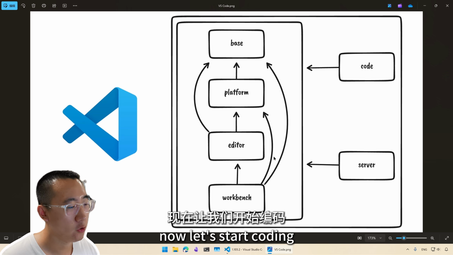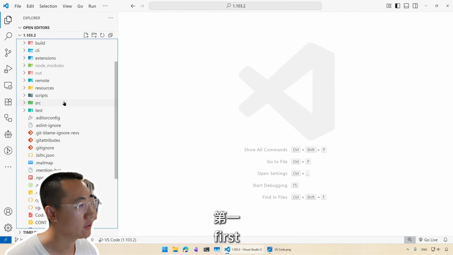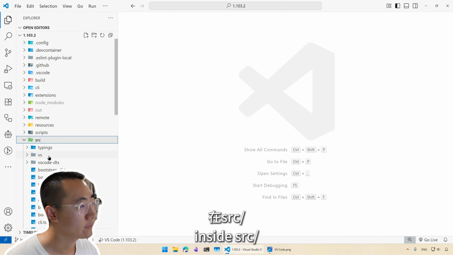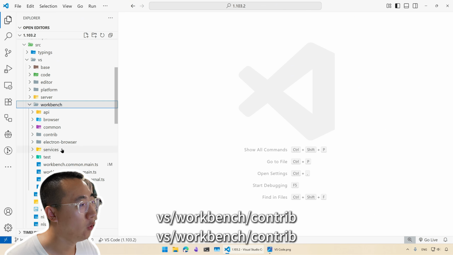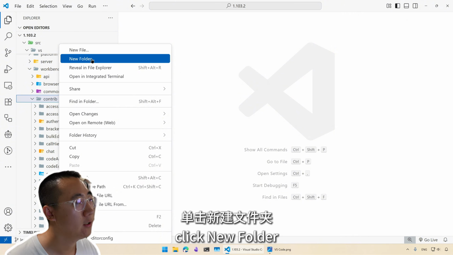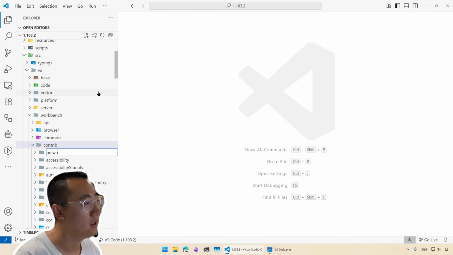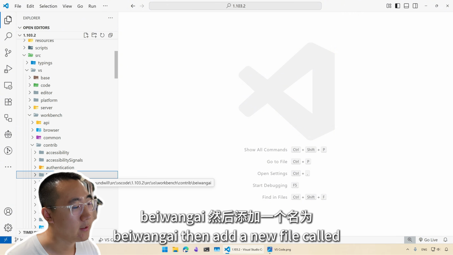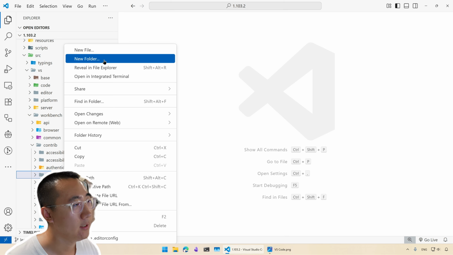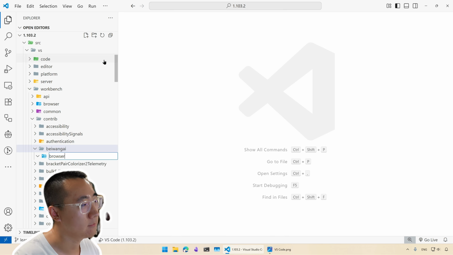Now, let's start coding. First, we need to create a new folder called 北望 AI inside source, vs, workbench, contrib. Click new folder, 北望 AI. Then, add a new file called 北望 AI.contribution.ts inside browser.